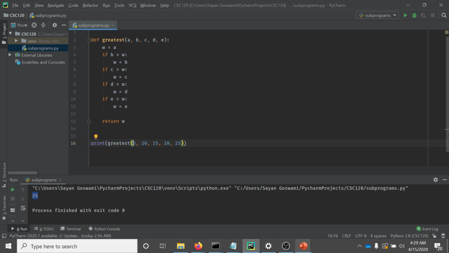you can change up the order. So you can say 25, 10, 15, 20, and 2. This will give me 25, obviously. Let's call it 100. This will give me 100.